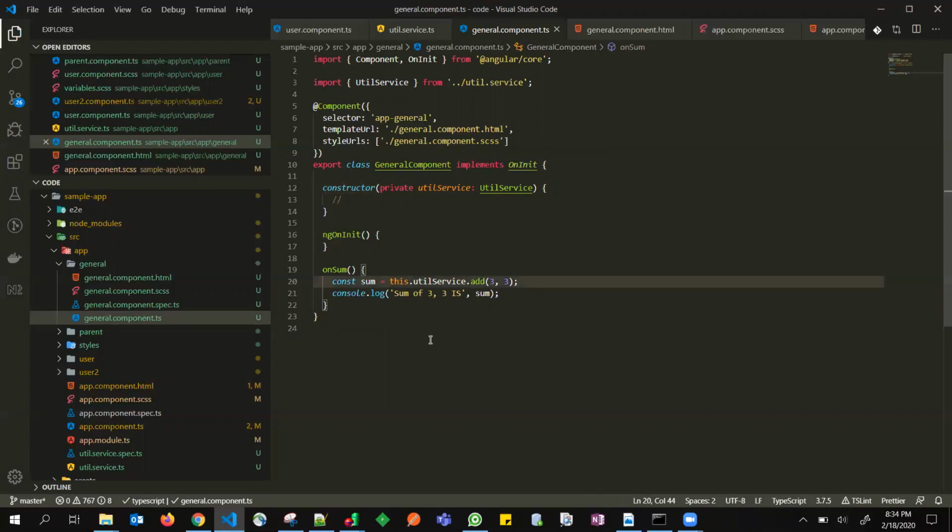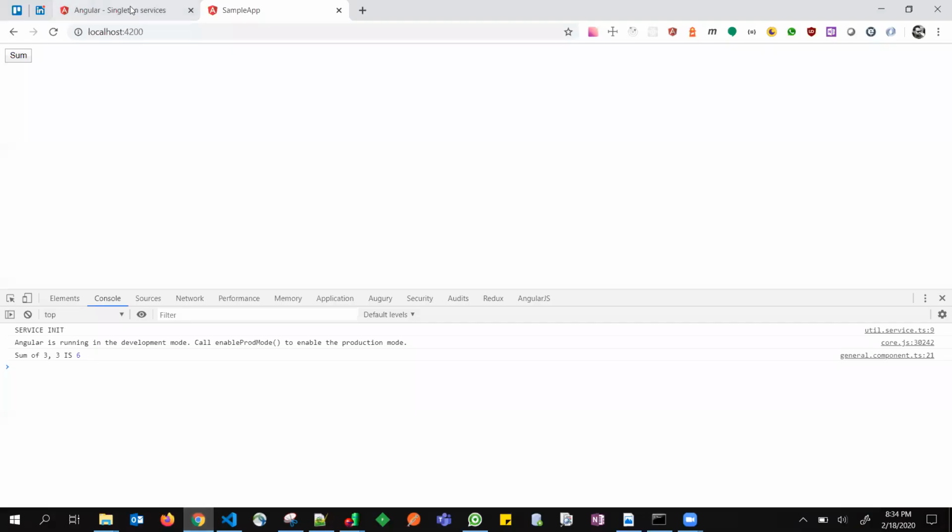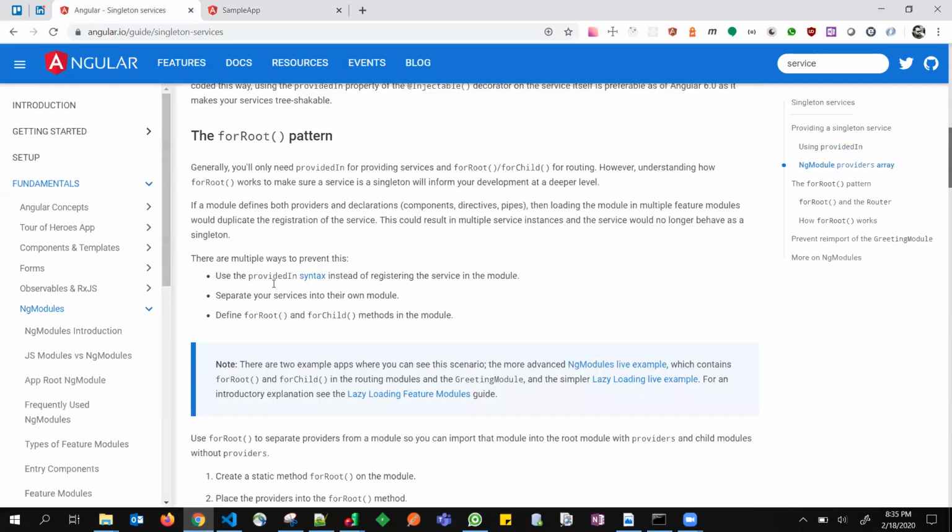State, I will explain a little later. Whenever the application grows, we'll be facing some issues with the state, because we'll have different states of the application: the UI state, the service state, and the DOM state. In those cases, the service will help many times. In many ways the service will help us. Now this is one use case of the service, and if you read the explanation of the service for root pattern.